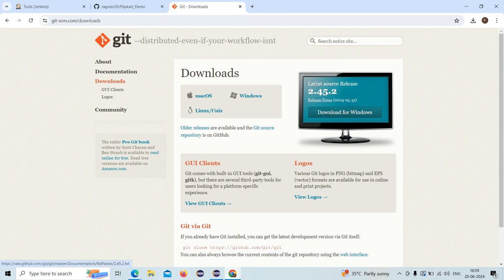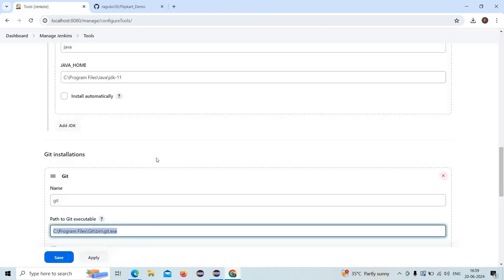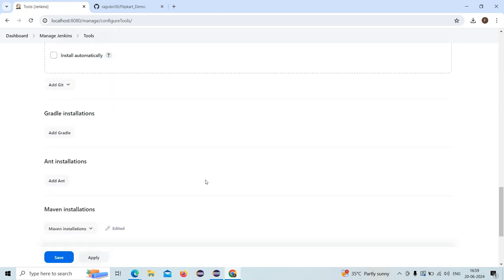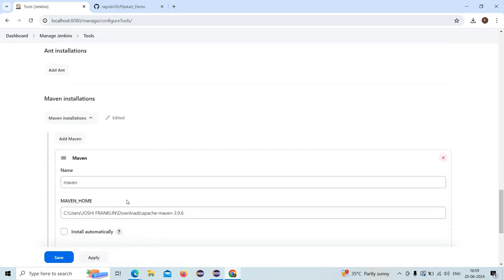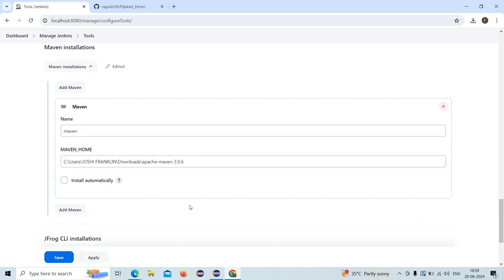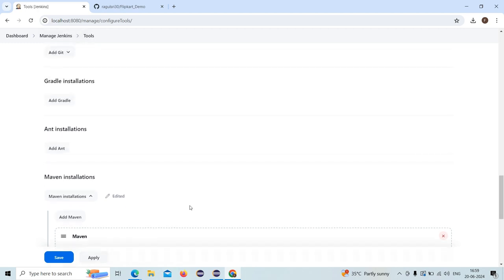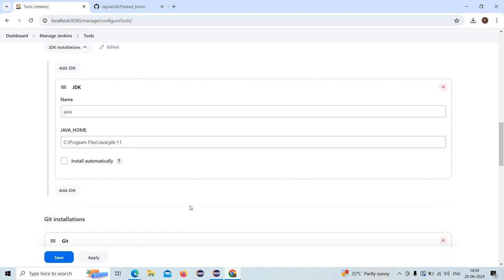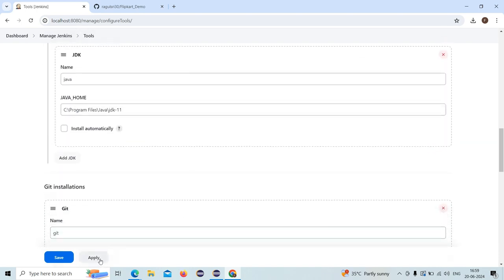Okay, please do it. Now let's go to Jenkins. Then I'll scroll down. Maven should be downloaded from Google, and after downloading, that Maven path should be given here. These three things, please don't forget to add in the configure tools option. After doing that, click apply and click save.